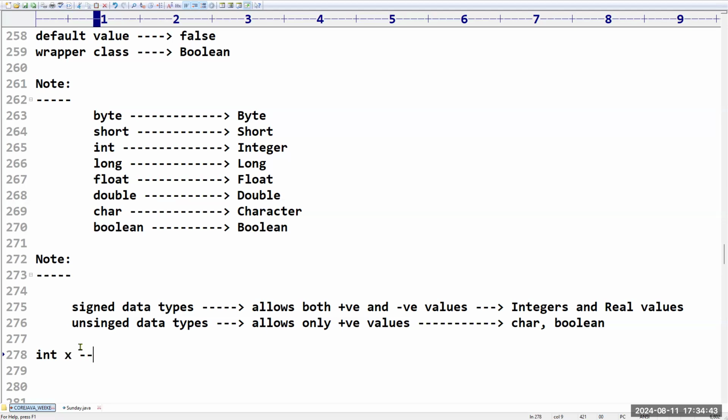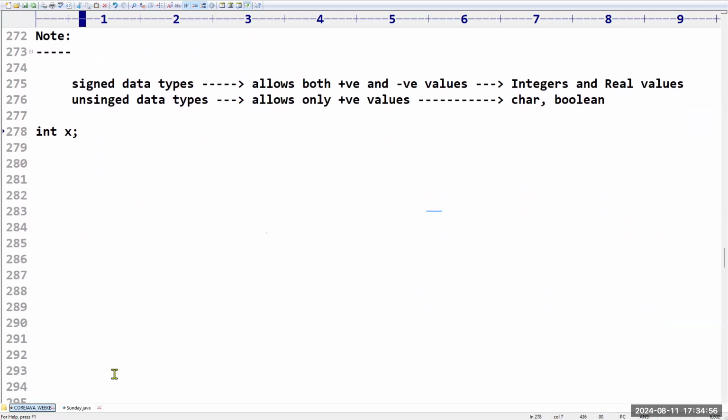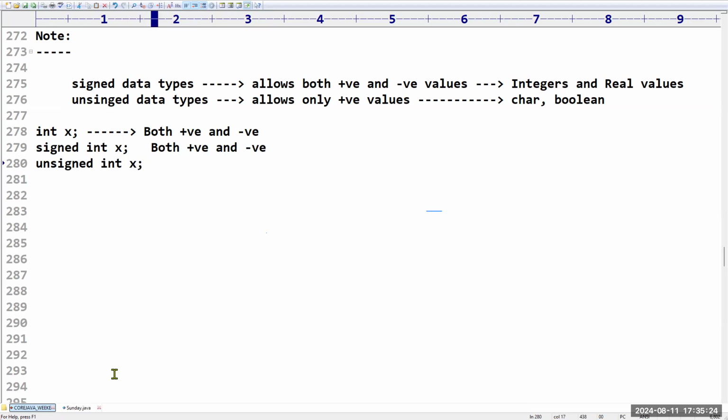If I take integer x, is it going to take only positive values, or both positive and negative? It will take both positive and negative values. Explicitly also we can declare it like this, and it will allow both positive and negative values. Both are the same. If I want to take only positive, then we need to declare it like this, and it will allow only positive values. Sir, are you clear with this small point related to the sign?